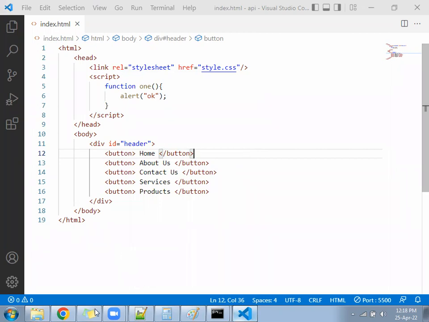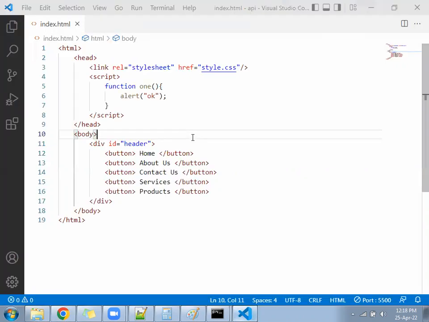Check now in the browser. Buttons are coming. You have to install the Ritwik live server again. Already installed. Uninstall and install again.